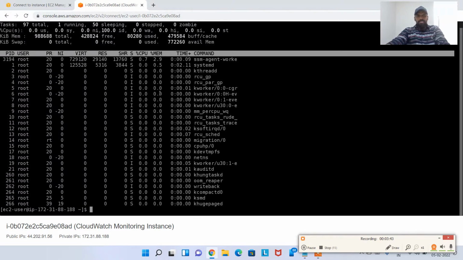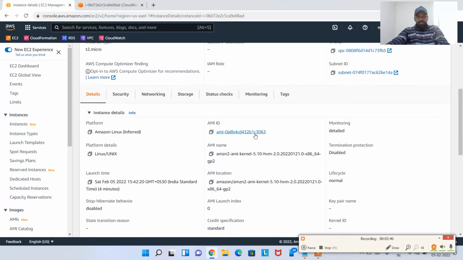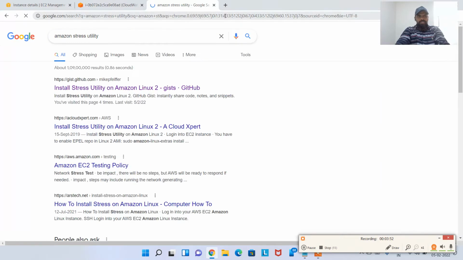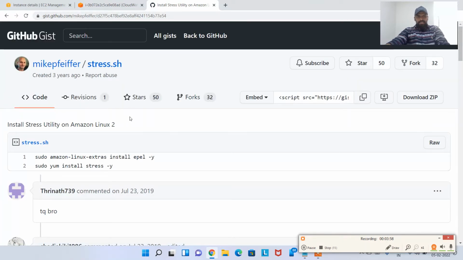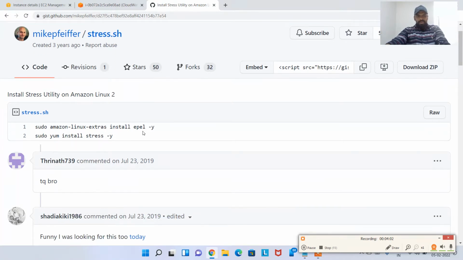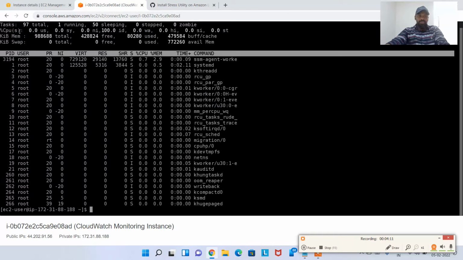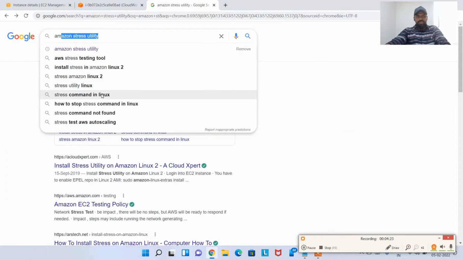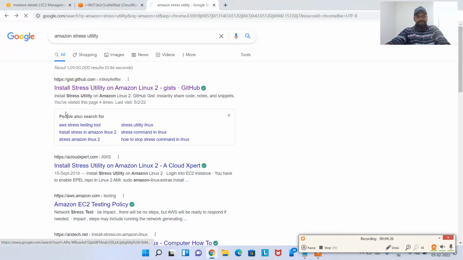So my plan is, there is a utility called Amazon stress utility. What this stress utility does is simulate the CPU utilization going higher. This is an easy way of testing your CPU utilization crossing whatever percentage you want. Right now if you see the percentage CPU here, it shows 0.0 us. I'm going to install this software. You can always Google it.